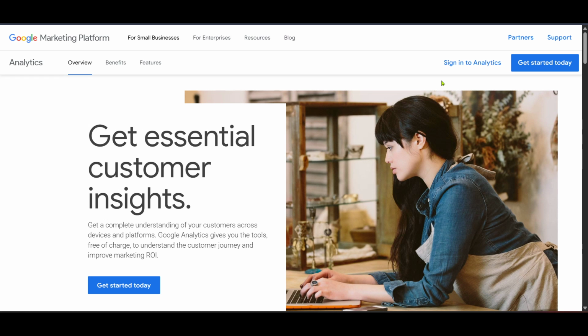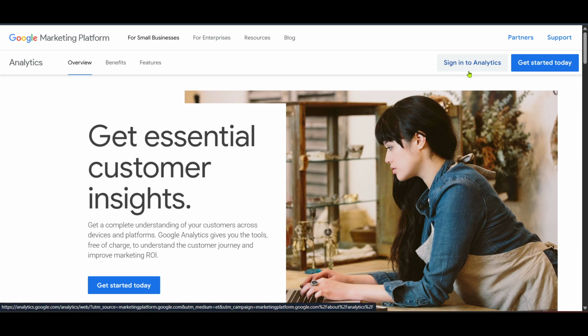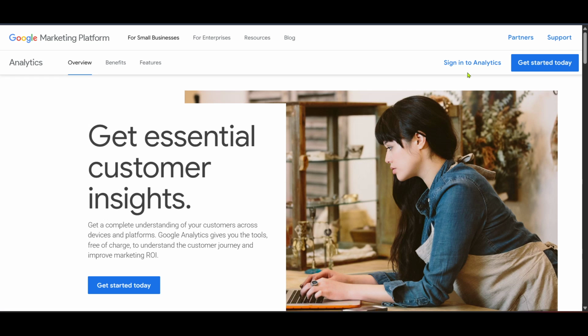Next, you need to sign into Google Analytics. Look for the Sign into Analytics button, typically at the top right corner of the page. Click it and you'll be prompted to enter your Google account credentials. It's important to use the account tied to your analytics properties, otherwise you might not see the data you're expecting. If you have multiple Google accounts, double check that you're logged into the right one.